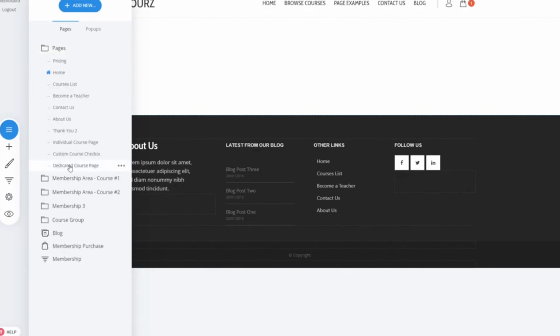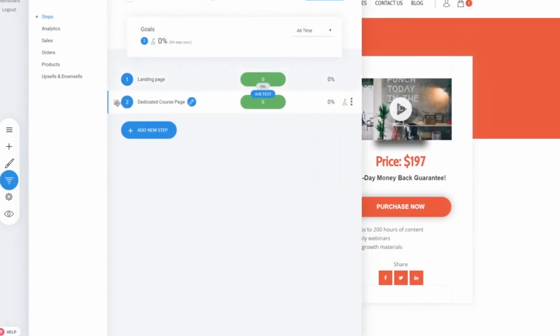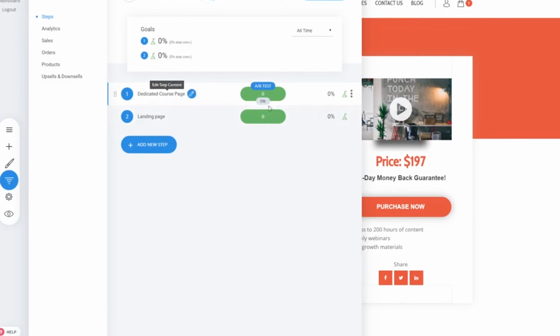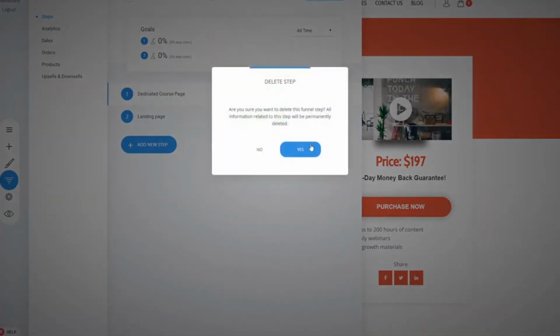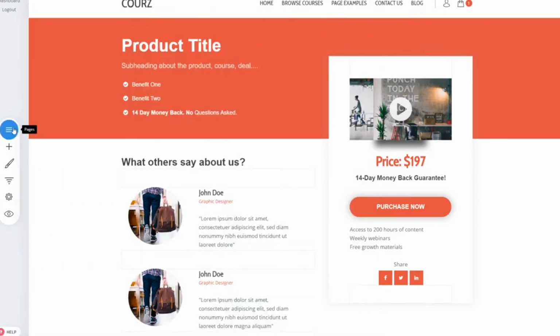So let's say that we want to have a dedicated course page and we want to move it to a funnel. Let's select the membership funnel, and then we want to have the checkout. So our first step would be the dedicated course page. So this is what we want to start with. You can add a new step and select the checkout, for example, but we already have a checkout.